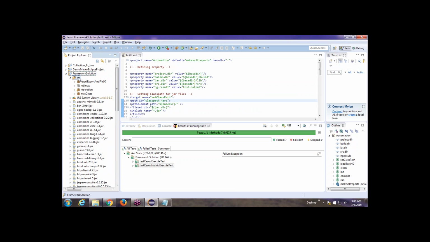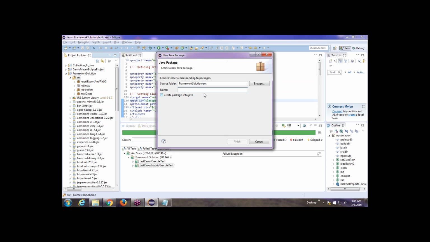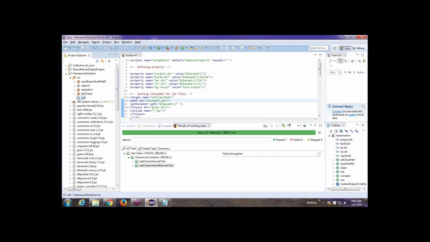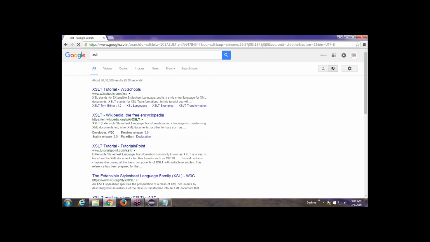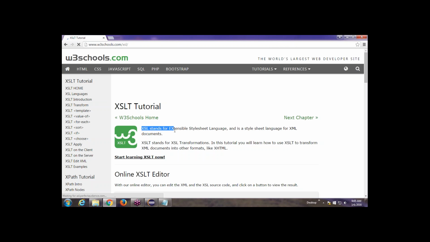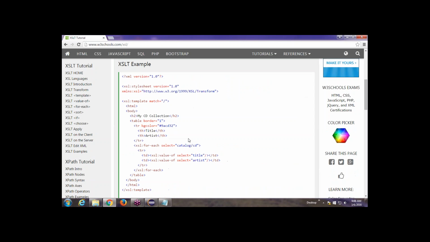Now, inside this src we have to create one new package, which we will call xslt. XSLT is nothing but a transformation language, you can say. XSLT stands for Extensible Stylesheet Language, a style sheet language for XML documents, and it is a transformation where you can edit. You can also get an introduction to XSLT from here.